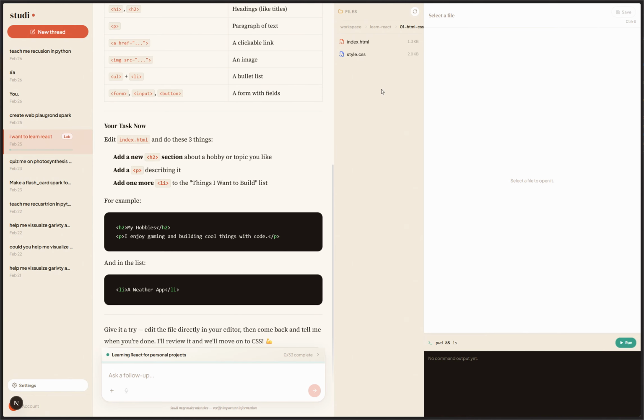So the only Lab we have right now is a coding Lab where basically you have this IDE and the agent gives you tasks and then you do the tasks with the IDE, like a course thing. And then with that, we also have Tracks.